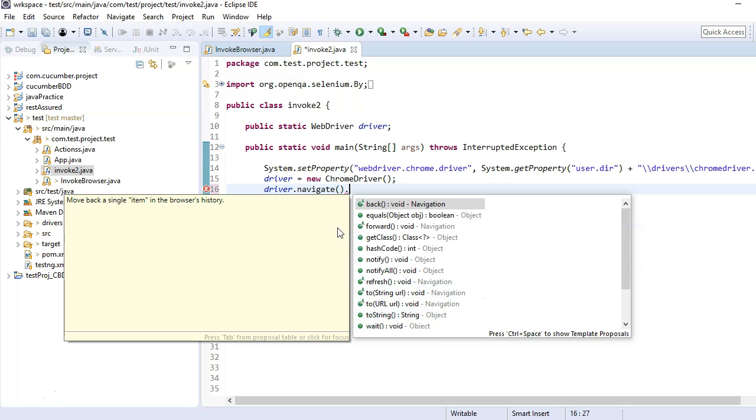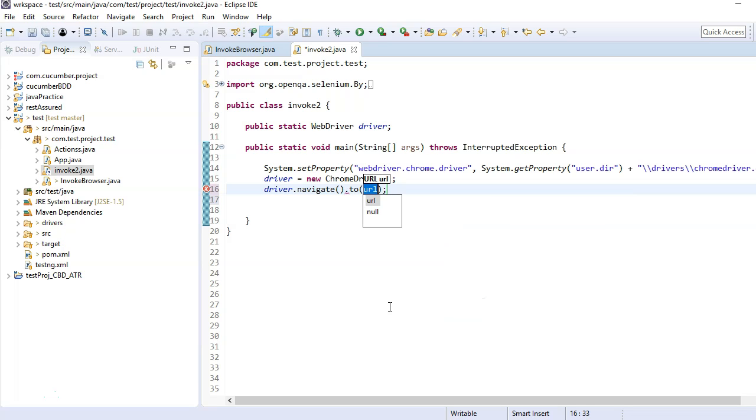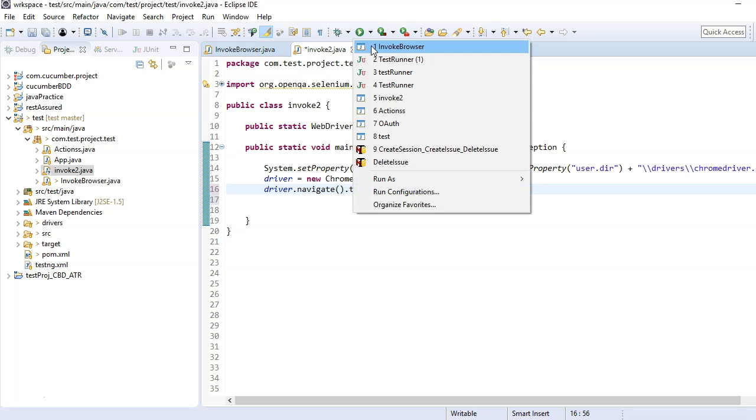So you can directly mention the method you need to use. Okay, the first thing is that you need to navigate to the URL. So I will select this one and mention the URL. Let's say I need to navigate to https://www.flipkart.com. So let's check if we are able to navigate to flipkart.com or not. I will just run this.